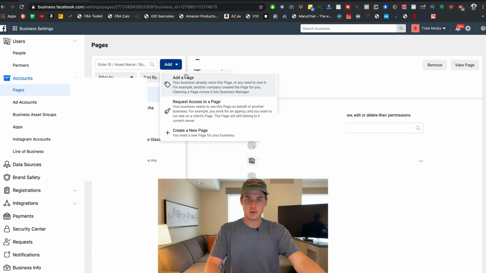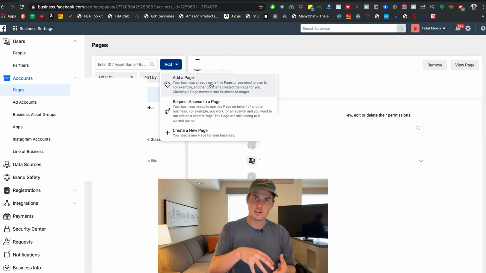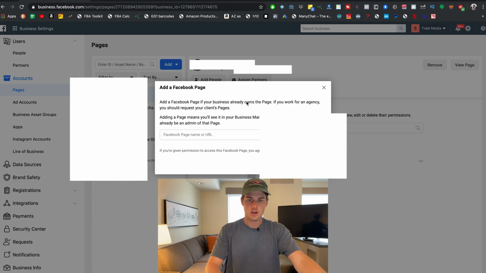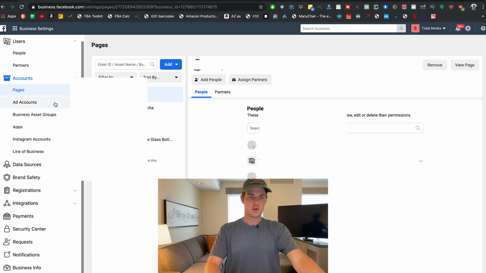And then the last thing here on pages, the last option, if you do want to actually own a page and add it and own it inside of your Facebook Business Manager, then this is the option that you want to use right here. All right, ad accounts.